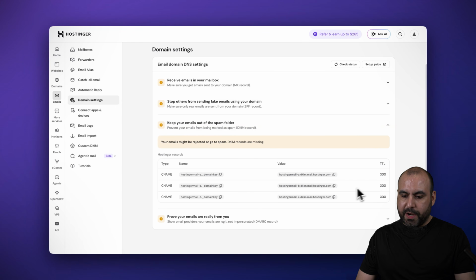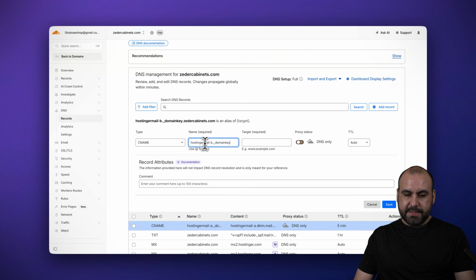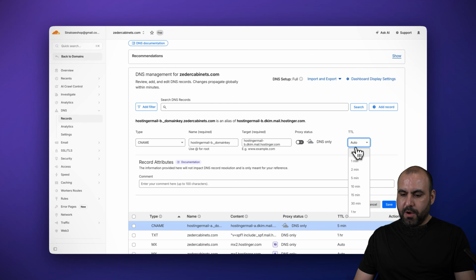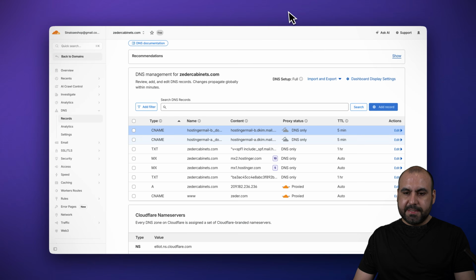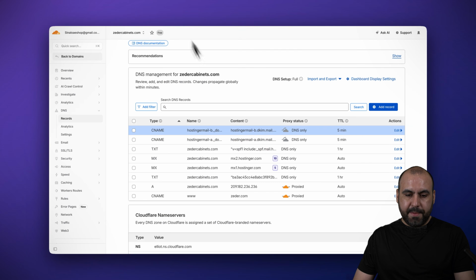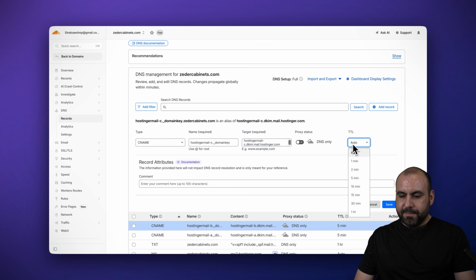And let's grab the next record. Here we go again. It's a CNAME. Set this up. Let's grab the value for this. Here we go. And also set this up for 5 minutes. And the last record for the CNAME. Once all of this is done, just go ahead and follow these steps. And it's going to be practical and easy to set this up. Let's go and save this.